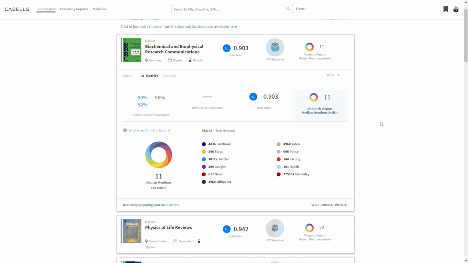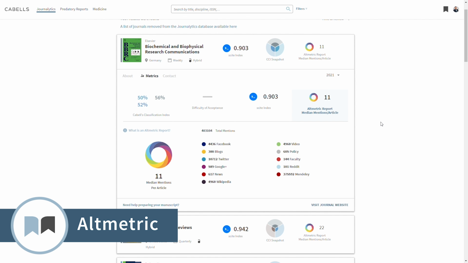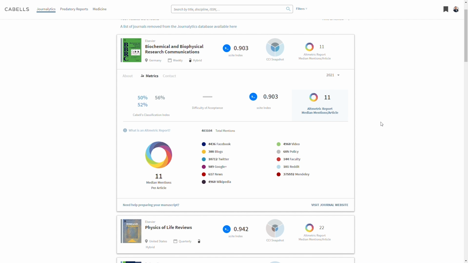We also partner with Digital Science to provide Altmetric report scores, which track online mentions of academic research. As with our Scite index, we aggregate Altmetric data to the journal level, a process unique to Cabells, and find a measure of central tendency for the publication to identify which journals tend to output the highest impact into non-academic channels.